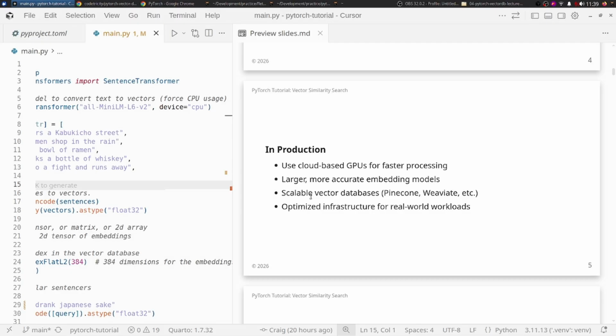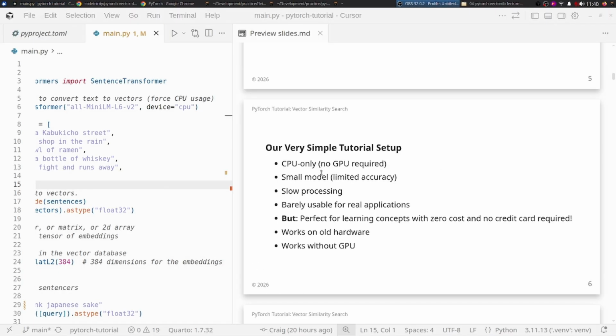There's other databases, although you could use FAISS, but you should probably look into things like Pinecone or Weaviate. And this infrastructure is obviously overly simplified. Because we're using a CPU, it's slower. Because the model is small, there's limited accuracy. The processing is quite slow. It's barely usable in our example, although I think for the game, it is kind of useful.